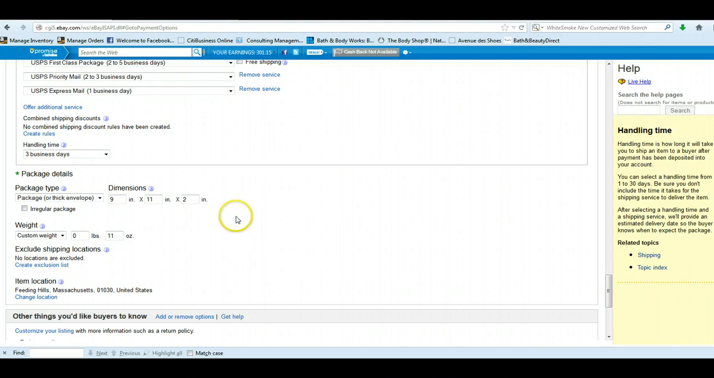And I know these things because I've purchased the envelopes, which are 9 by 11, and I know with the item in the envelope it adds about 2 inches in thickness to it. I know the weight because I put my item on a scale and weighed it when it was in the packaging. This enables the system to figure out what the cost is going to be on an individual basis for our customers.